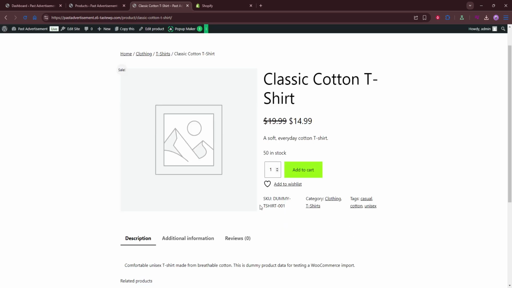After saving, it's a good idea to visit one of your product pages and check that the wishlist button appears correctly and works as expected. And that's it! Your WooCommerce wishlist feature is now set up and ready to use.